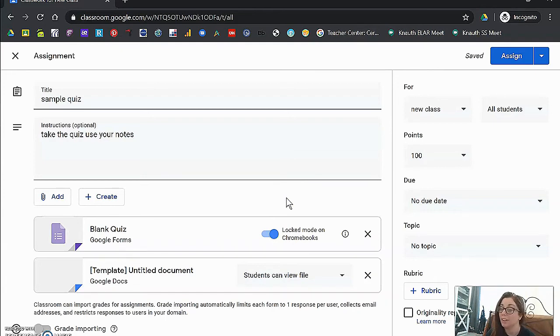That doesn't mean they aren't going to use their phone. That doesn't mean they aren't going to use things that they have printed off, since we're doing this from home. I think it's more reasonable if you are giving a quiz on Chromebooks in your classroom to use this locked mode on Chromebooks in the classroom. In our situation right now of online learning at home, it probably isn't the most reasonable thing to do, but it's there if you want it.